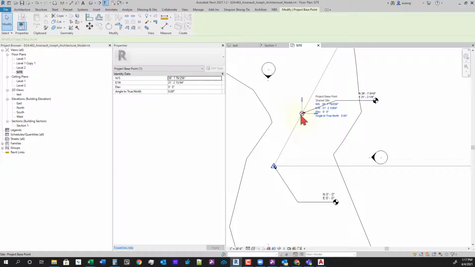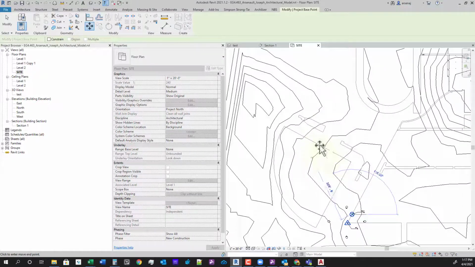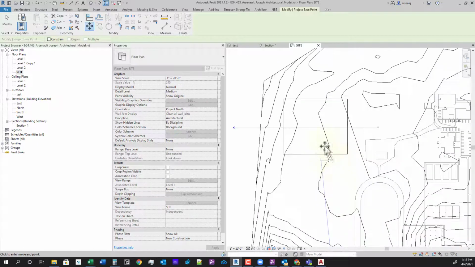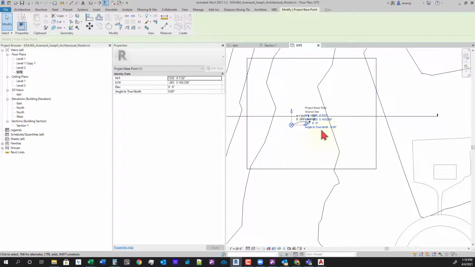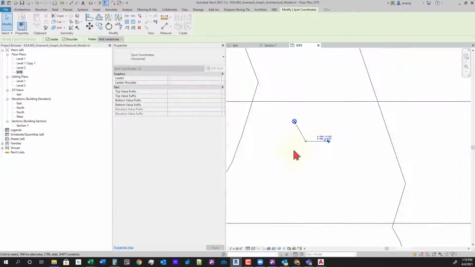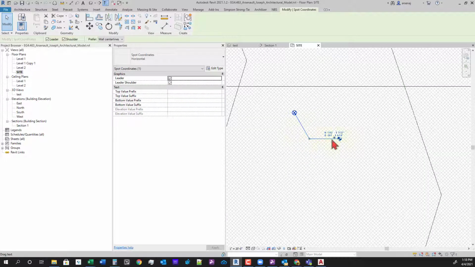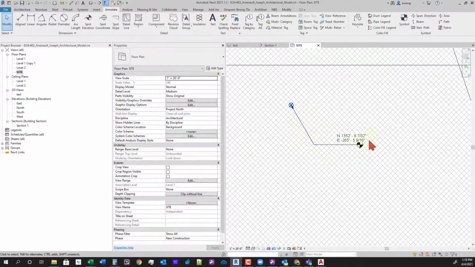So now let's go ahead and move our project base point to be closer to where our site is. Hit MV for move, or come up here and hit move on your modify tab, and we'll move this over to where we put our site. So then I got these coordinate markers from the annotate tab under spot coordinate. So now this is in reference to where that survey point is.